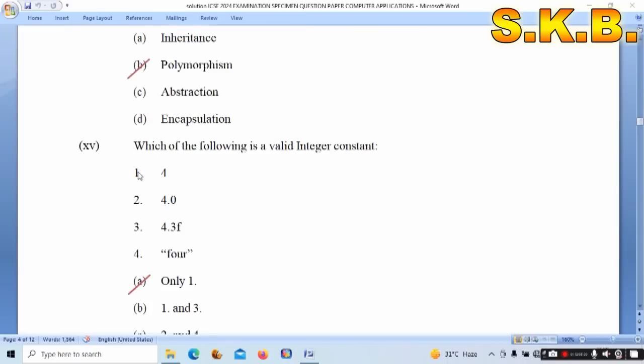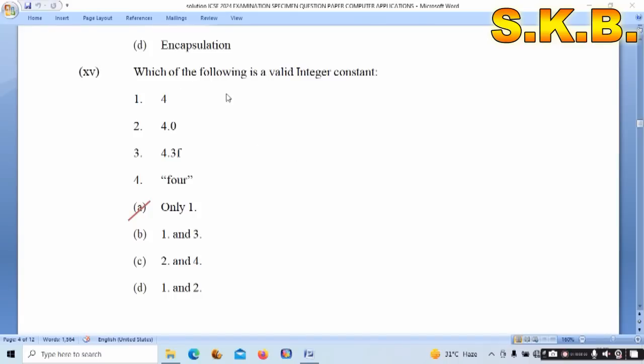Which of the following is a valid integer constant, question number 15? Four options have been given: 4, 4.0, 4.3f, and "4" within double inverted commas. The option "4" is a string constant, 4.3f is a float constant, 4.0 is a double constant, and this 4 is the correct answer, meaning integer constant. So option A, only 1, is the correct answer of question number 15.